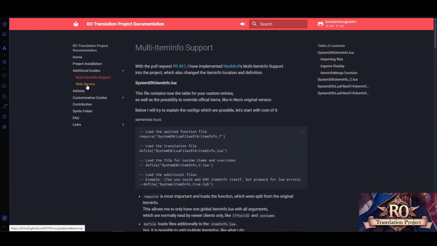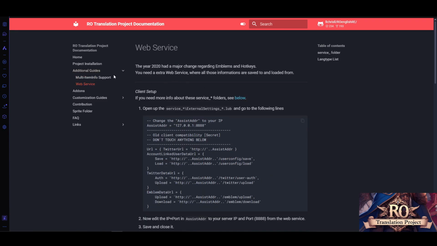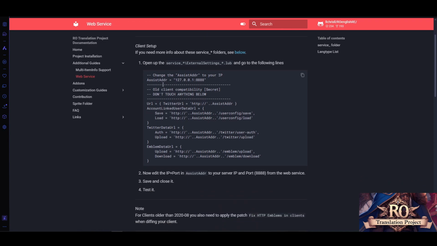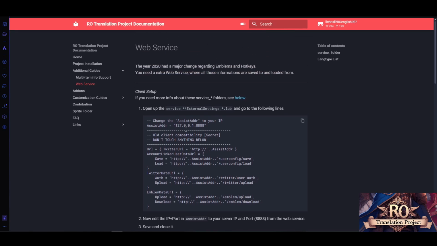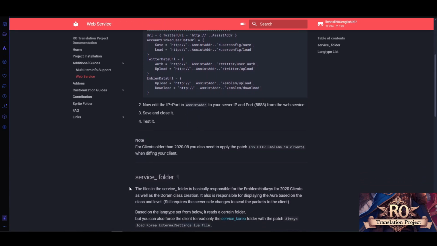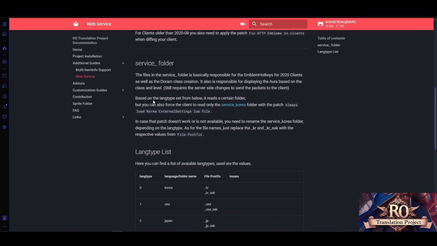Some side note is also if you're new and you don't know what a web service or web server does, it requires a client 2028 and higher, newer, I mean. Basically, the web service is responsible for your emblems and hotkeys and so on. It's pretty easy to set up. You just have to open the service depending on language type and patches and what's available, which is also listed down here and explained down here, especially here in the service folder section. You need this patch and so on.